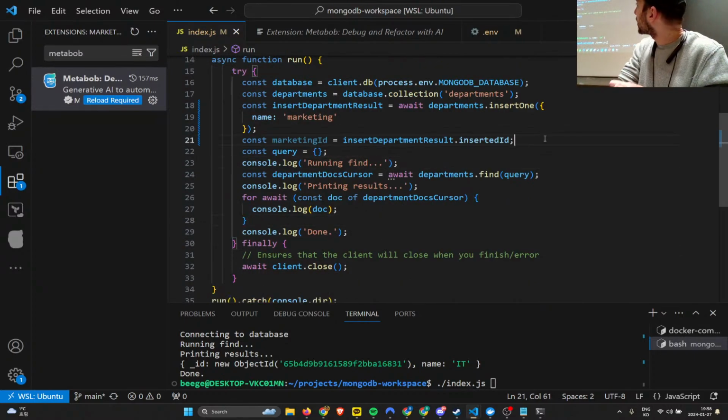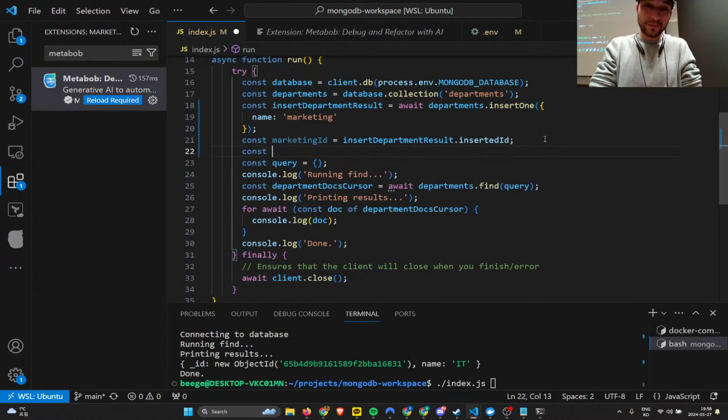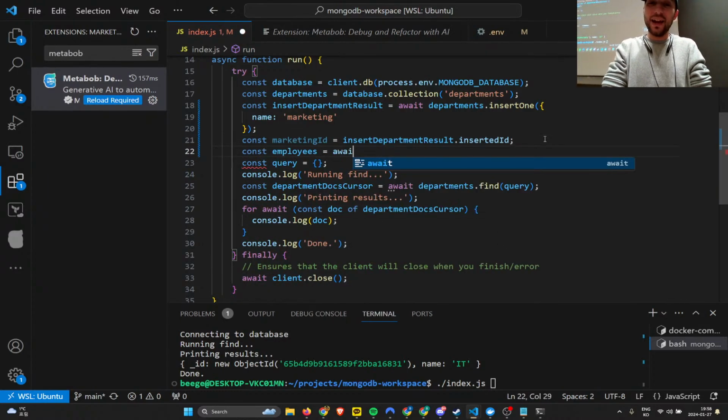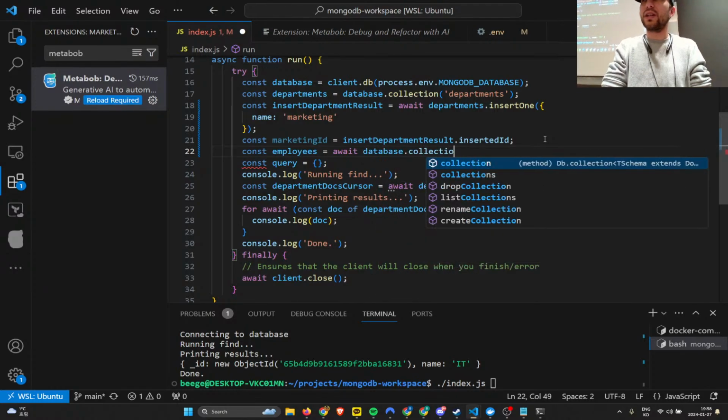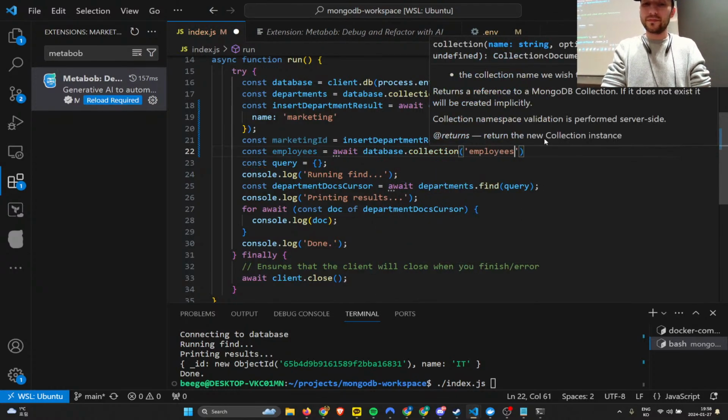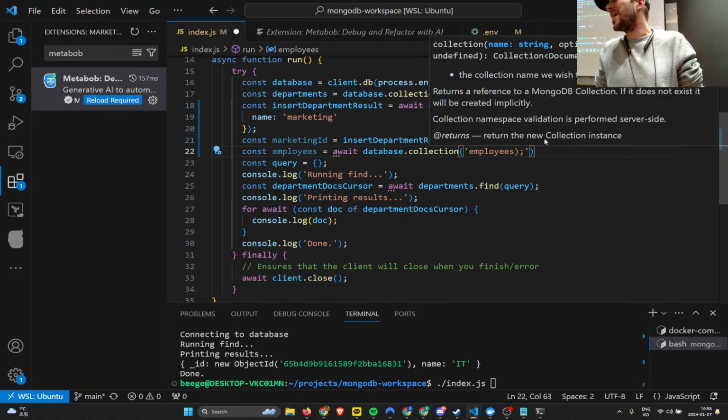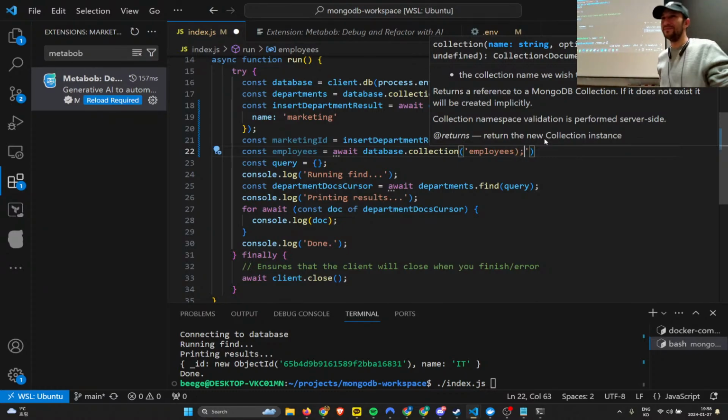So we have our marketing ID, right? And then we want to create an employees collection. A collection is just a collection of documents. You don't need to define a structure. You don't really need to know anything in advance. If you just say, hey, fetch the employees collection for me, and it doesn't exist, it'll just make it. So by fetching it, you can also create it. You don't really care if it already exists or not, it'll just work.